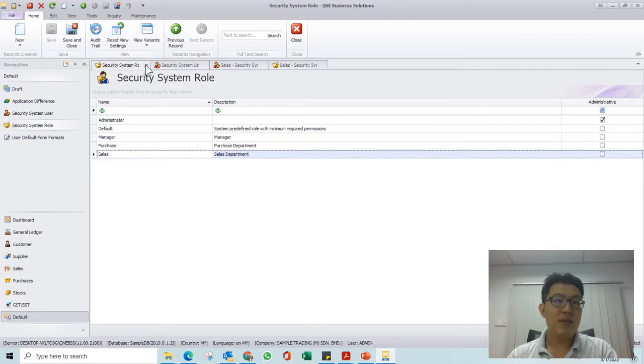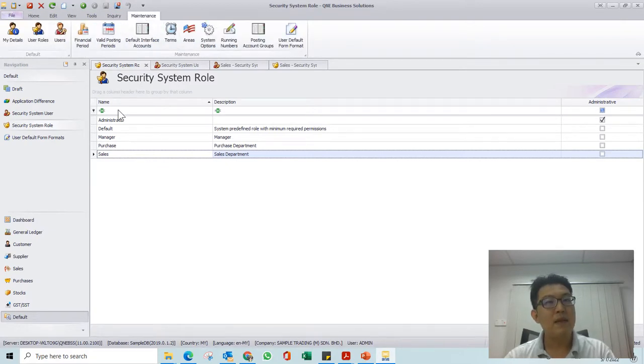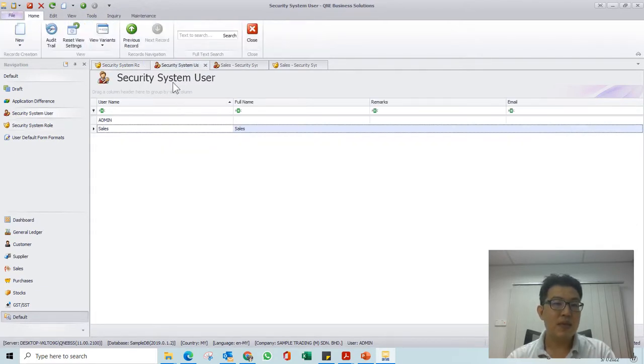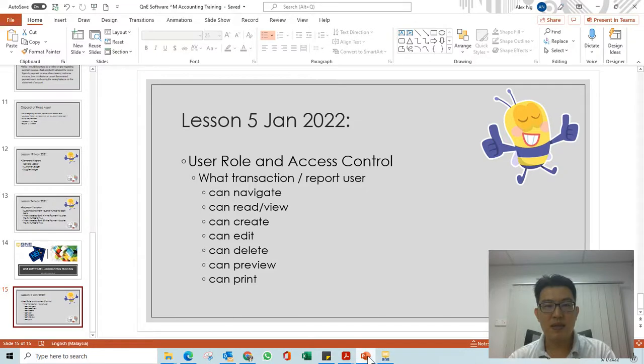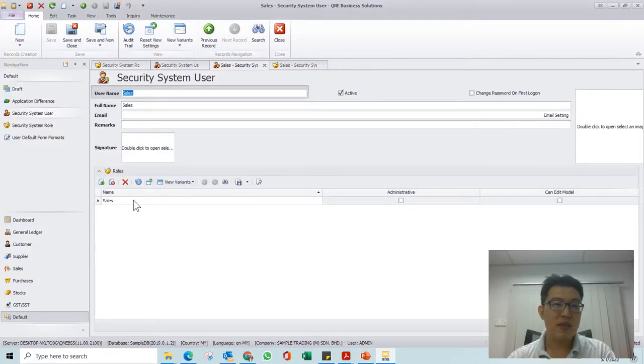How do we go to this area for admin stuff? You go to the maintenance tab. There's this area here, user role and users. Let's see what the differences are. For user, the user mainly controls the password, the user's email, the user's signature, and also the user's role. But here, we are just adding or removing the role. We are not assigning the access right as per the PowerPoint just now. We are doing that in the role, not in the user.